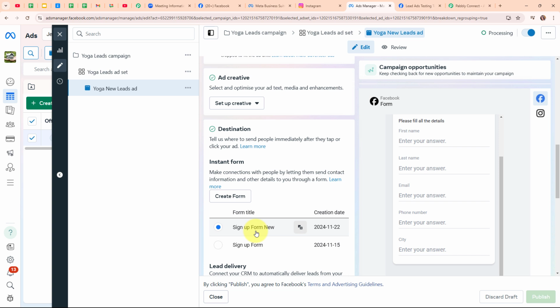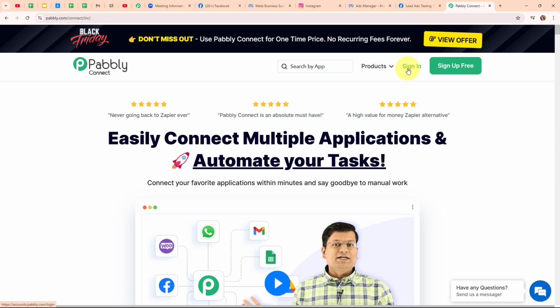So here what we are going to do is that we are going to use this particular campaign and the form to generate new leads for our new fitness workshop. So here let's move back to our Pabbly Connect, and from here I'm going to click on this sign in.